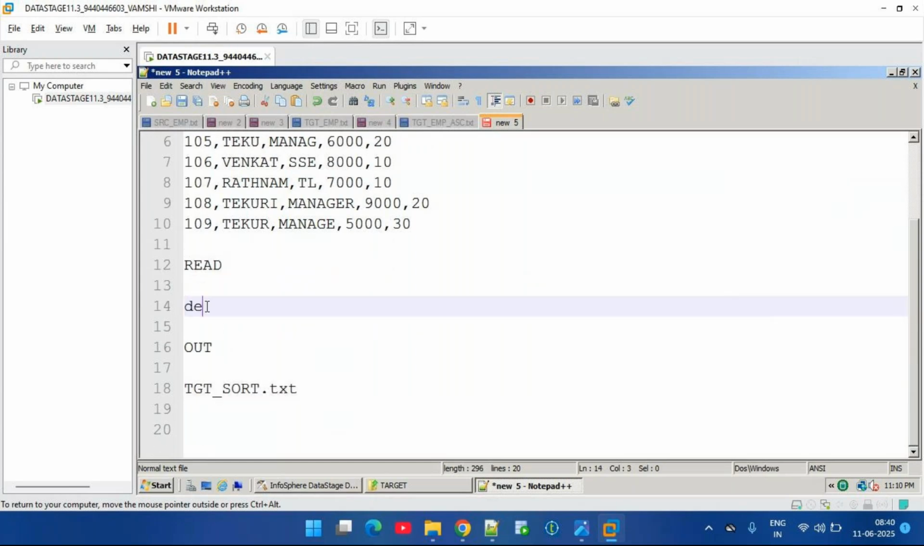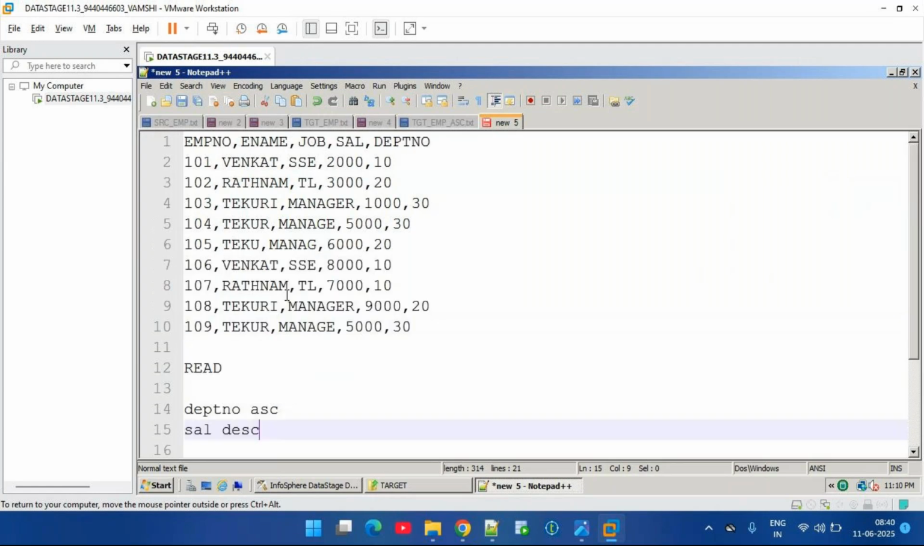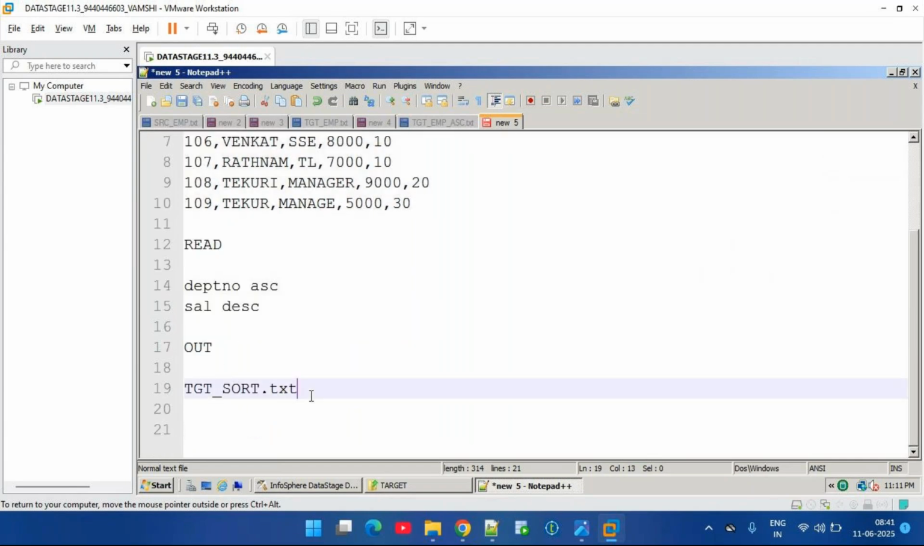While sorting, my requirement is DEPT number ascending order, salary descending order. Now you tell me which record I will get first. This is my question. When I read the data with a sequential file, between them I want to sort the data on two columns. DEPT number column ascending order means lower to higher. Descending order means higher to lower. Now you tell me which record will come first.